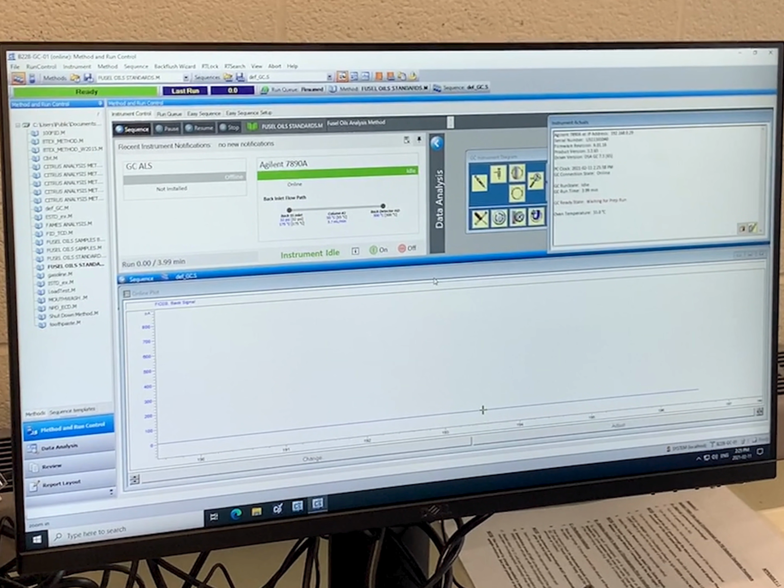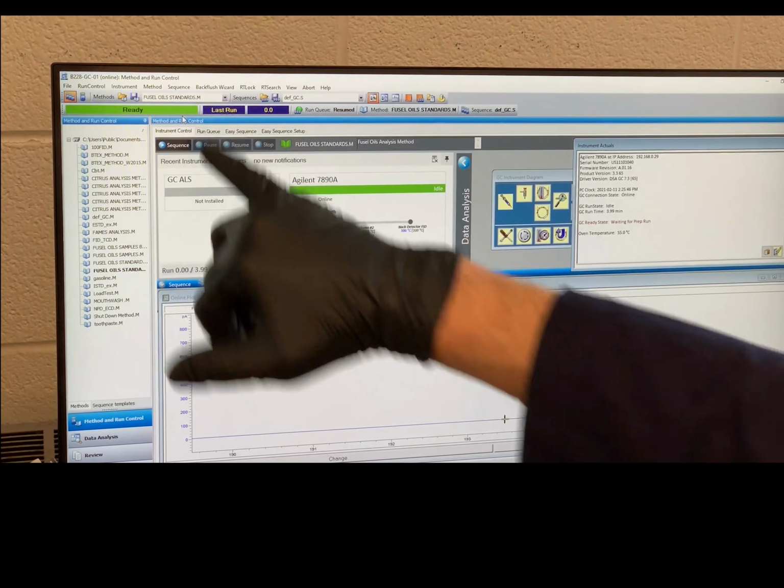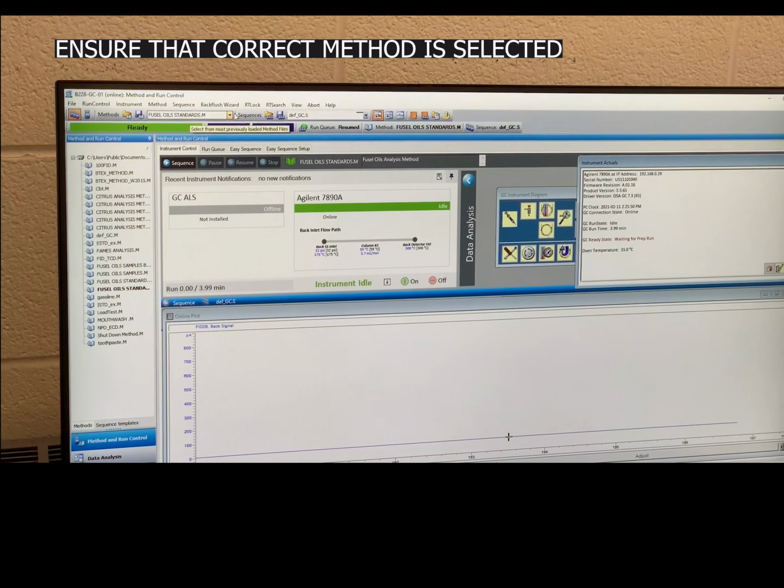When you come to use the GC, you should find the GC sitting there like this, ready to go. There's a couple things you need to check to begin with. You've got to make sure you're using the right method. If you're checking the fusel oils, there's actually two methods.